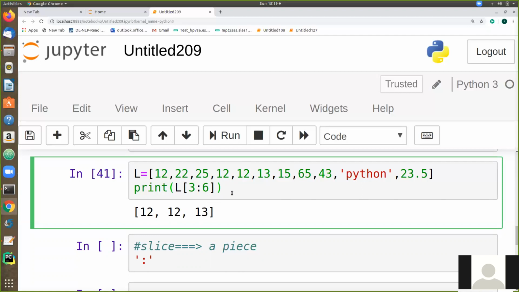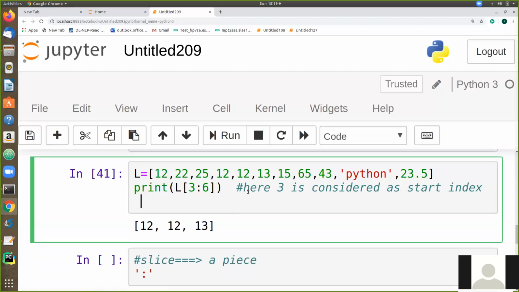Here we need to notice that the first index, 3, is considered the start index position, whereas 6 is the end plus 1 position. So we need to notice while giving the end value, we need to take end minus 1. That means if we are taking 6, it should be till 5. The output will be till 5 itself.